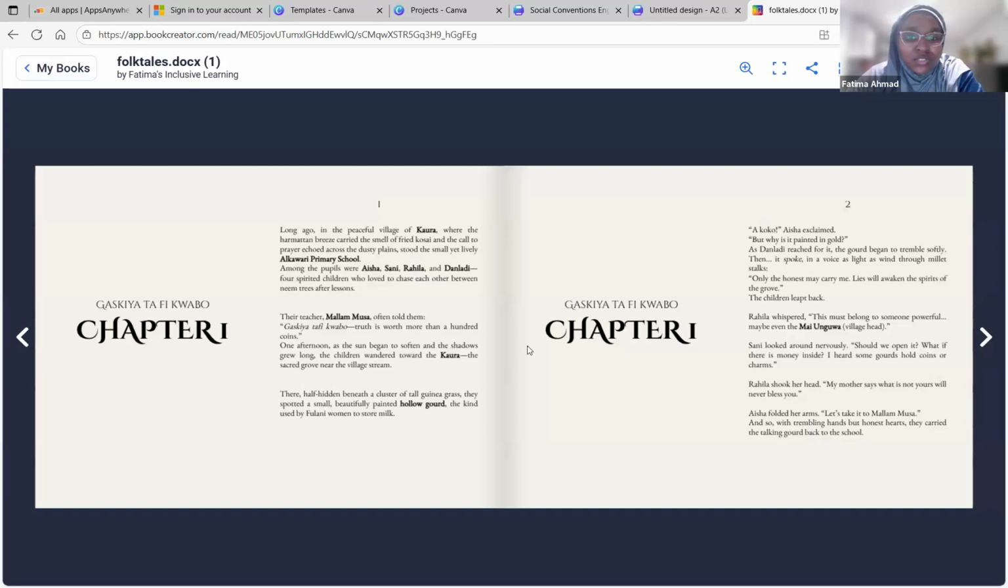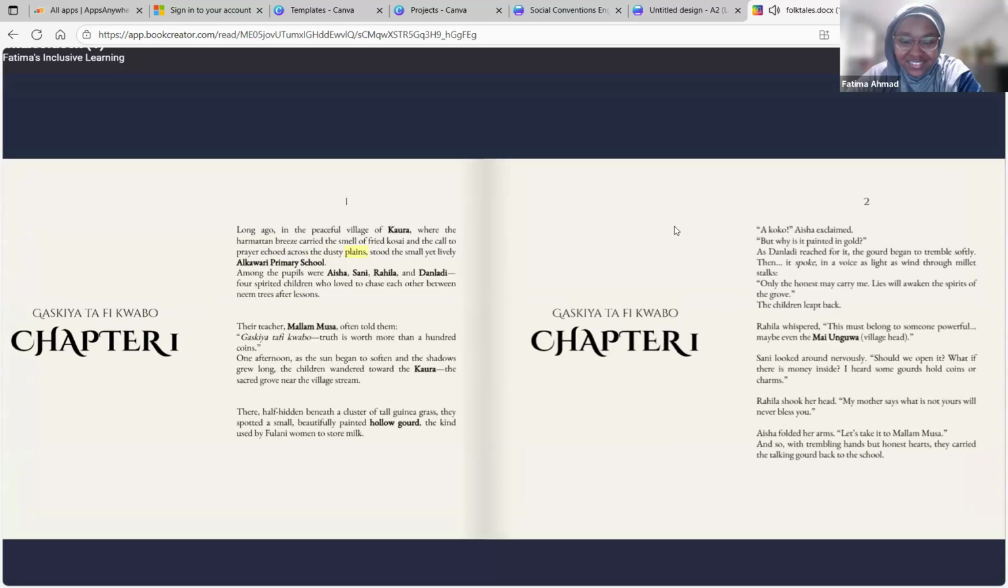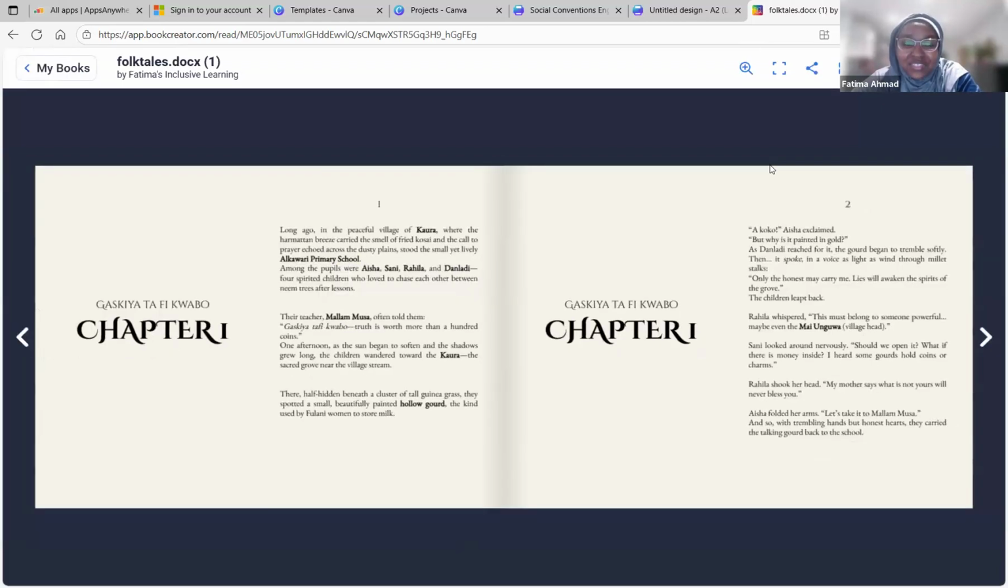So I just have an example of a book I generated. Sorry about the Chapter 1. Long ago, in the peaceful village of Cura, where the harvest wind carried the smell of fried kosai and the call to prayer echoed across the dusty plains, stood the small yet lively Alcawerai Primary School. So I'll just stop reading. I know it sounds annoying, but this is something I just crafted.